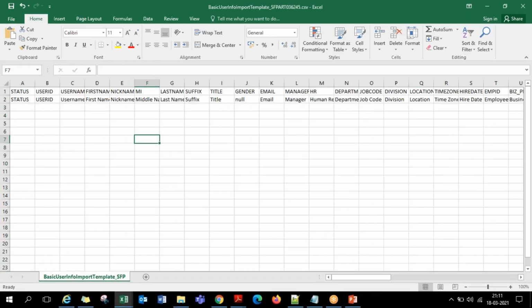The same thing repeats for the Employee Central imports also as the first action. So let me start filling this template with some users and let's see how the upload process happens.